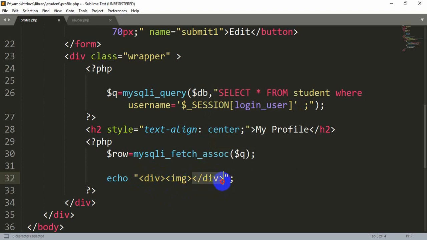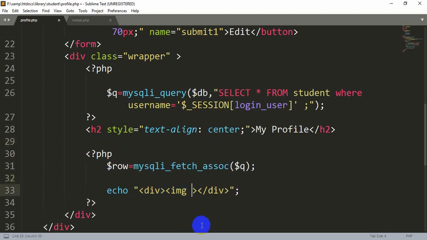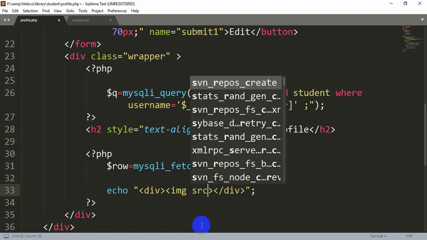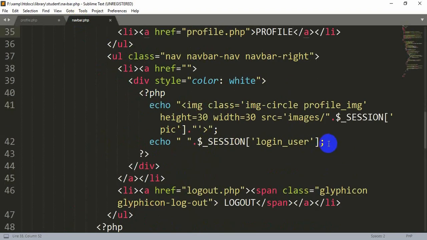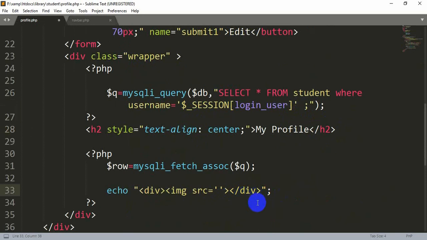We have closed our div tag properly, and inside this we have written another image tag. So inside this image tag we will add some class and a source for our image, and the source will be equal to, we need to write the folder name first, and you have already seen how to write the source inside any PHP code. So we need to write it like that.